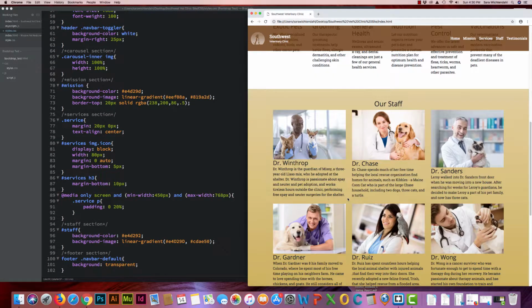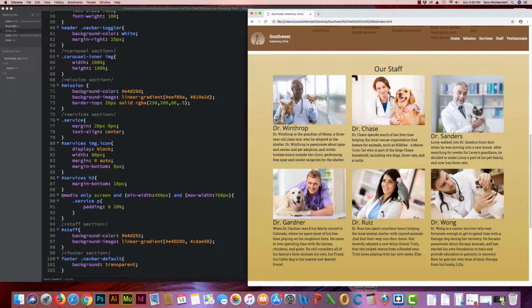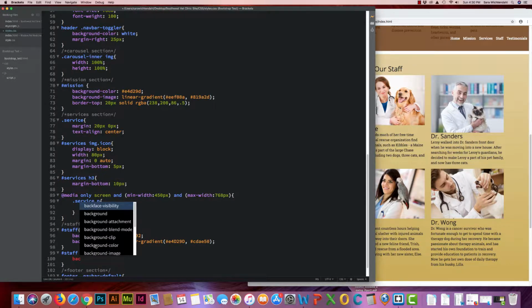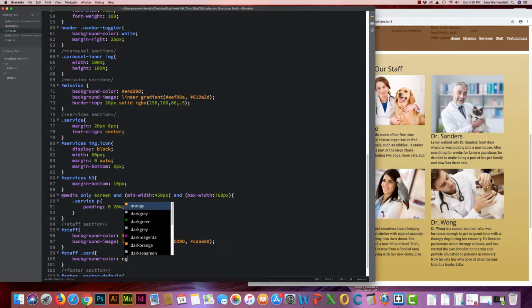And I would like to turn these into cards. So let's go ahead and write the CSS rules for the cards, and then we'll go back and adjust the HTML for these. So let's target the staff card. I'm going to set the background color to RGBA 255, 255, 255, and 50% opacity.